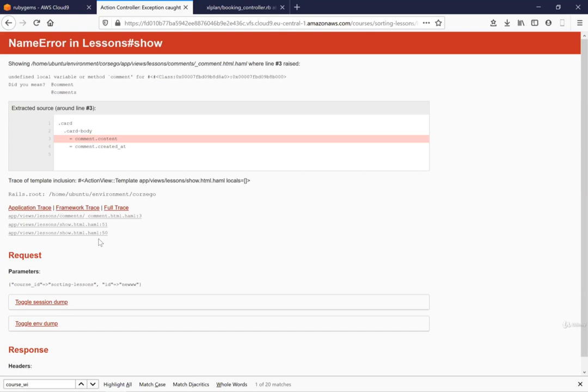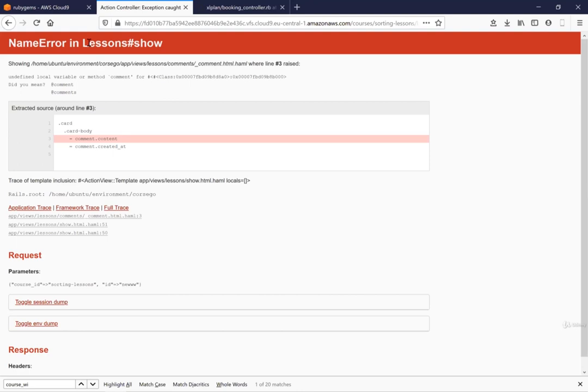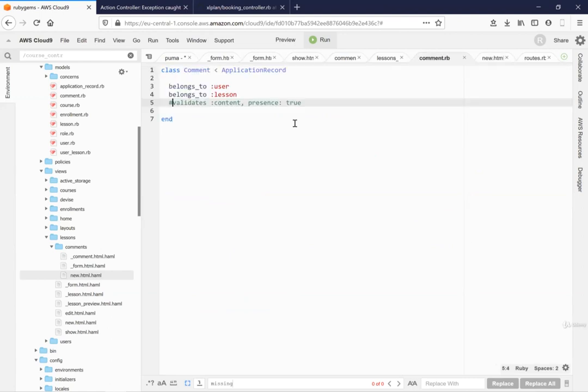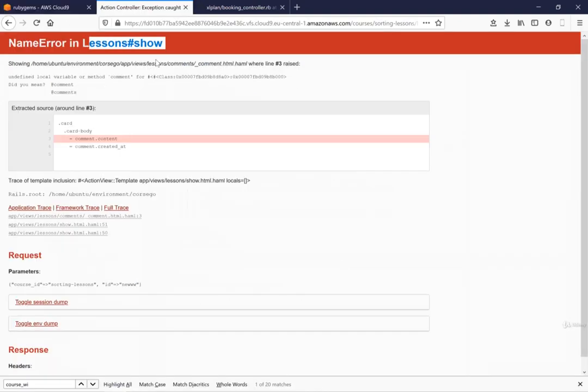Okay. Unknown variable comment dot content. So we are already actually trying to view the lesson show. Nice. So we can try creating a variable at comment if we want. Now let's go to our lessons show right here, and here we're trying to render our comments, and it tells us that there is an error.